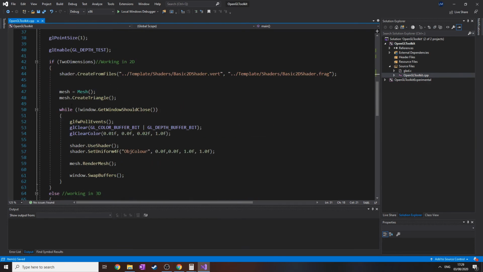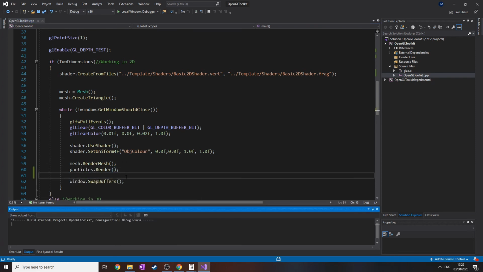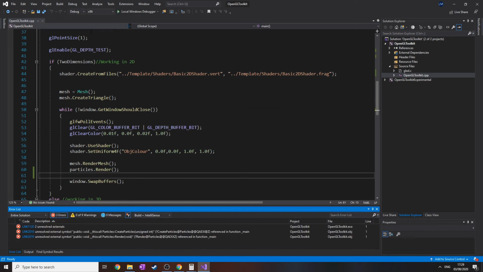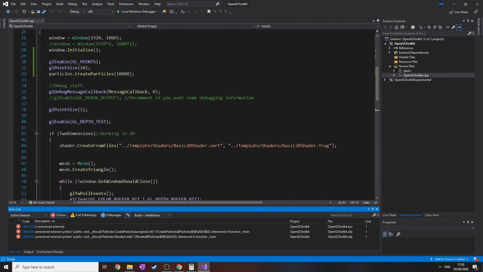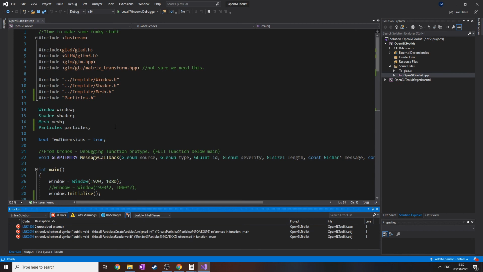Got create particles there. I'm going to comment out the triangle. Actually, I'll leave it in there. Why not? Particles dot render, and then we'll see what it looks like. Should just be a blue wave behind the triangle, but we'll find out. Oops, what have we done? Create particles unsigned int, referenced in main function. It's not supposed to have any problems. I've never had it have problems before.